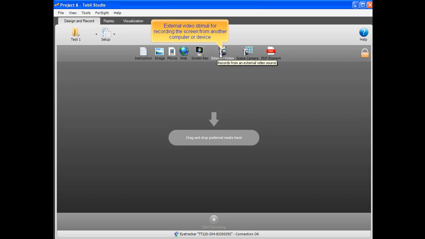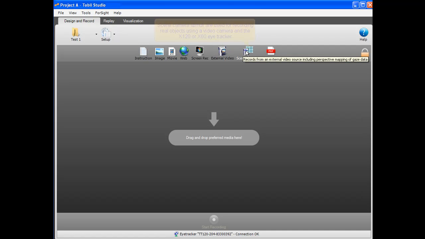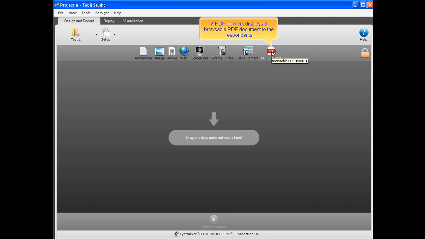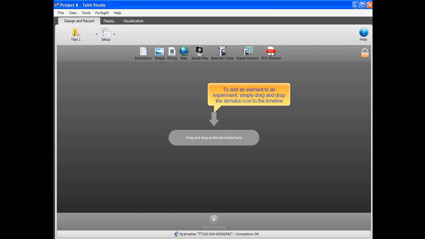External video stimuli are used for recording the screen from another computer or device. Scene camera stimuli are used for recording real objects using a video camera and the X120 or X60 eye tracker. A PDF element displays a browsable PDF document to the respondents. To add an element to an experiment, simply drag and drop the stimulus icon to the timeline.